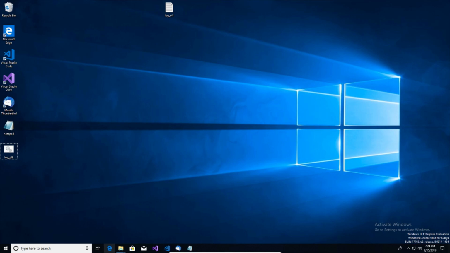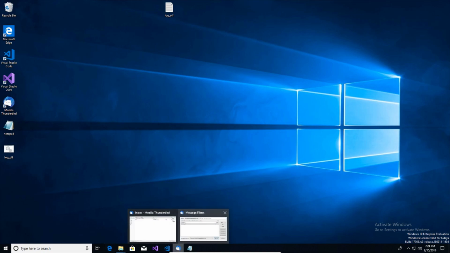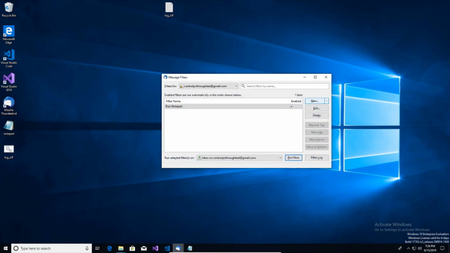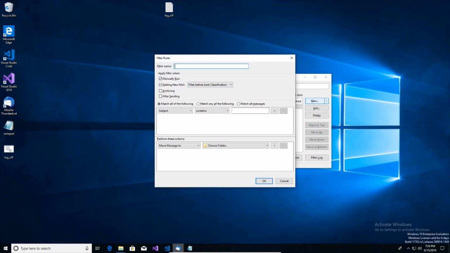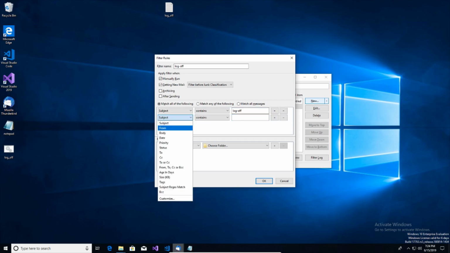Now to get this set up with Thunderbird like we did with Notepad, all we're going to do is go back to our message filters. We're going to make a new filter, or you can just get rid of the Notepad one, it's up to you. I'm going to make a new one, we'll call this log off. And just like before, we're going to put the subject as log off. You can do anything you want. Add another one for the body. Make sure that whatever you put in here is what you want your PC command to be. Also, don't share it with your friends, because if they know how to log your computer out, they're going to have fun with that. Make sure to match any of the following.